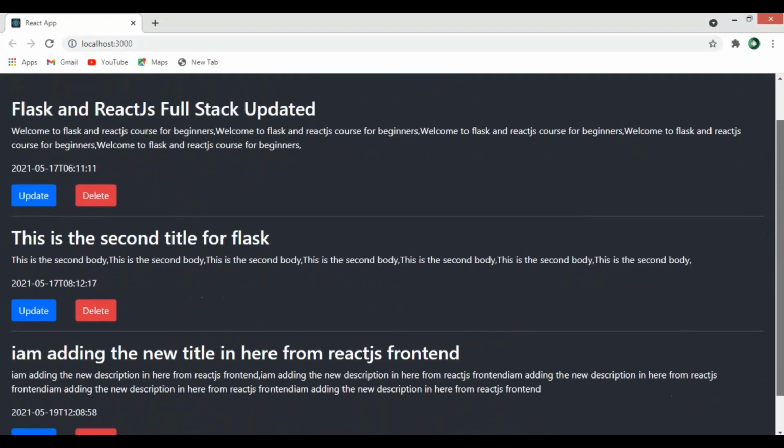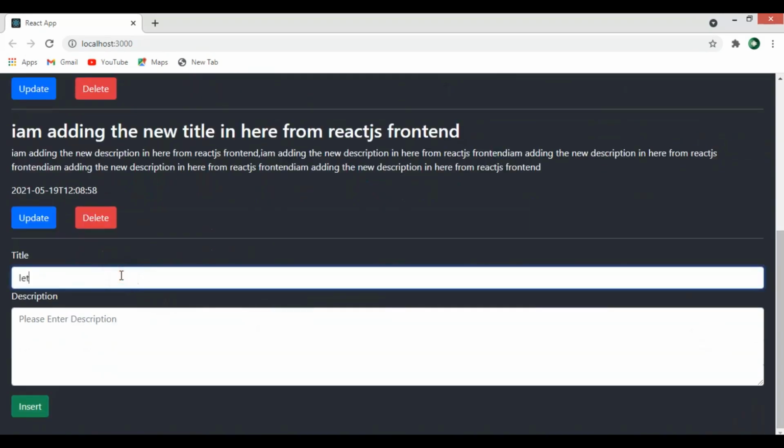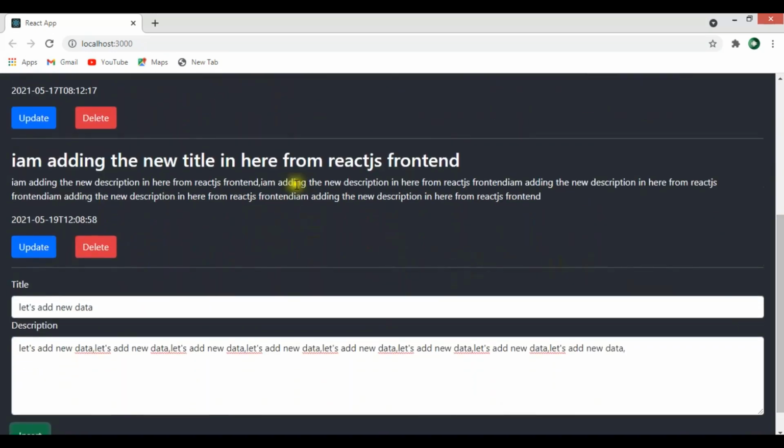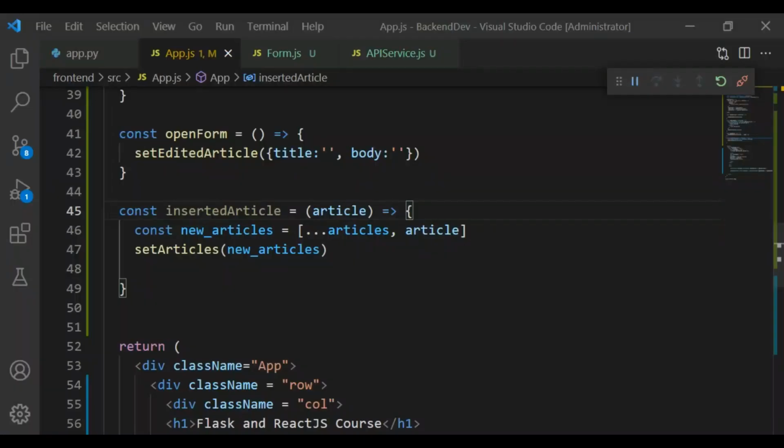Okay, now I'm going to click on the insert article, and you can see that I have my form in here. Let's add new data, and if I click on the insert, I'm not seeing it, the UI is not updating, and let's refresh. We have the data, yeah, we have, but the UI is not refreshing. Let's check where the problem is. Now the problem is this, that we have created this, but we haven't sent this to the form.js.